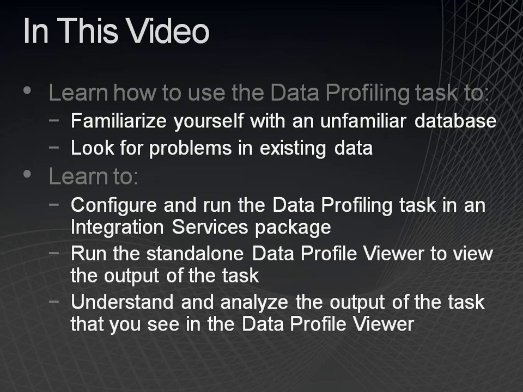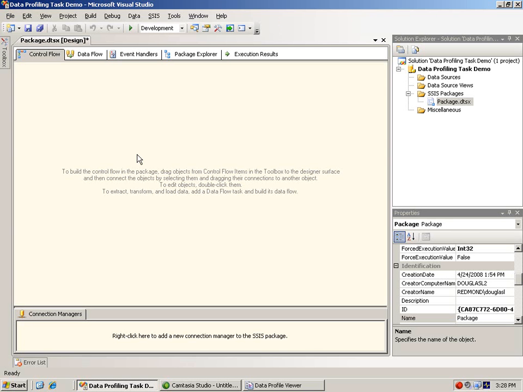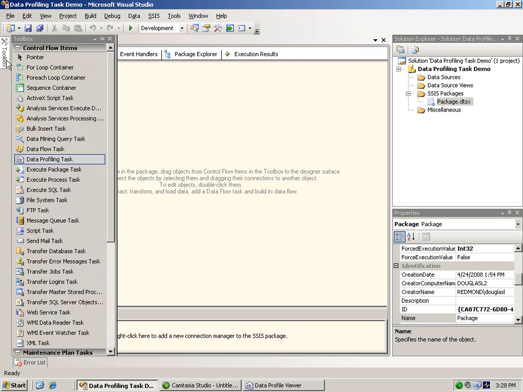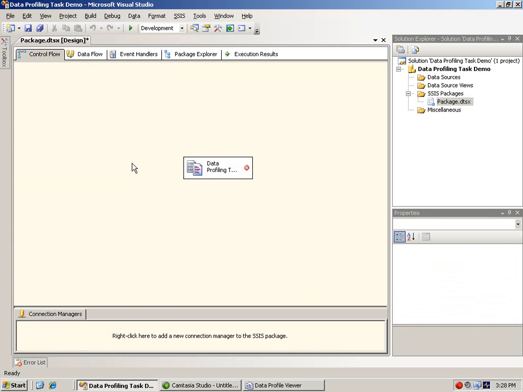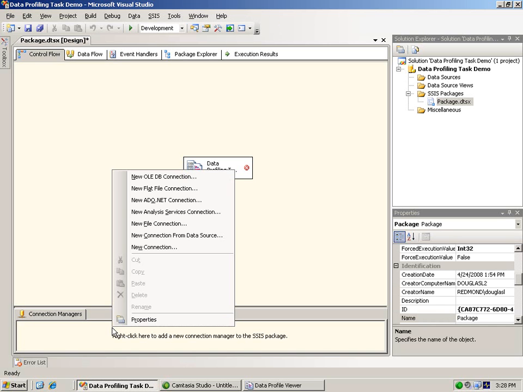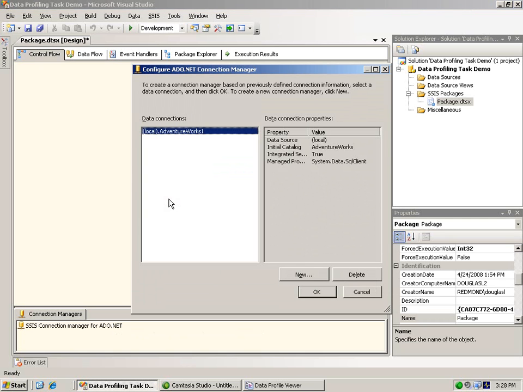Now let's get started. Here we are in Business Intelligence Development Studio, where we've already created a new Integration Services project and opened the new package in the Designer. Let's locate the data profiling task among the control flow items in the toolbox and drag it onto the design surface. Now, before we can configure the task itself, we need to set up the two connection managers that the task expects for its input and its output.